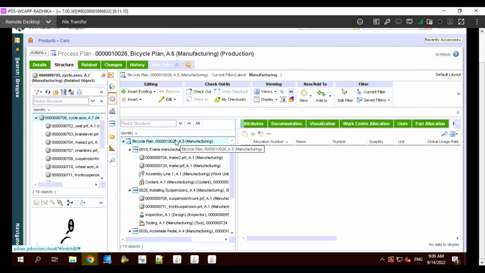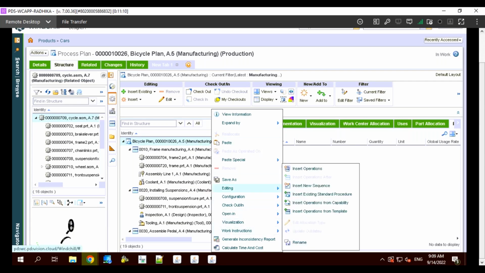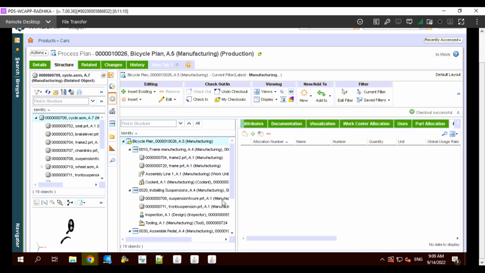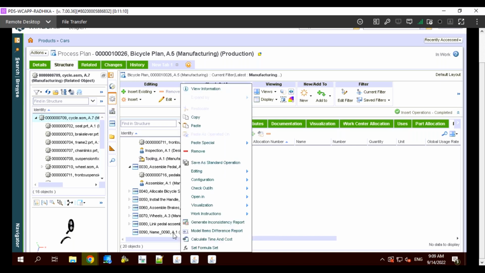When we want to create an operation, we right click on this node, click on editing, and insert operations option over here. Now I'm trying to create only one operation for now, and then I click OK. You can see that the process plan is checked out, and we have one operation that is being created over here. So let me rename this.